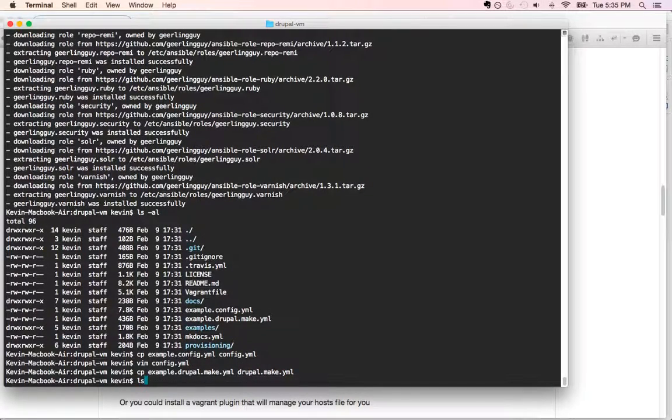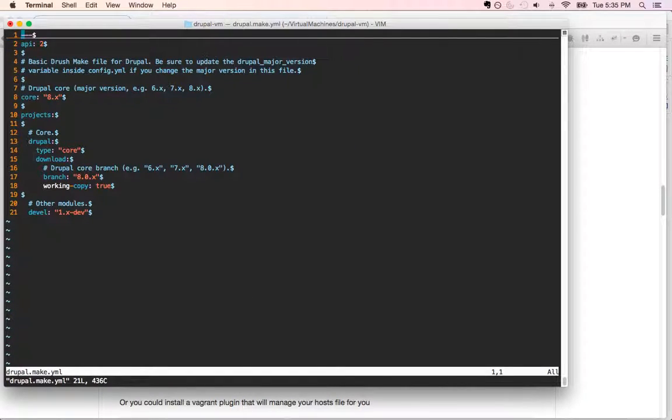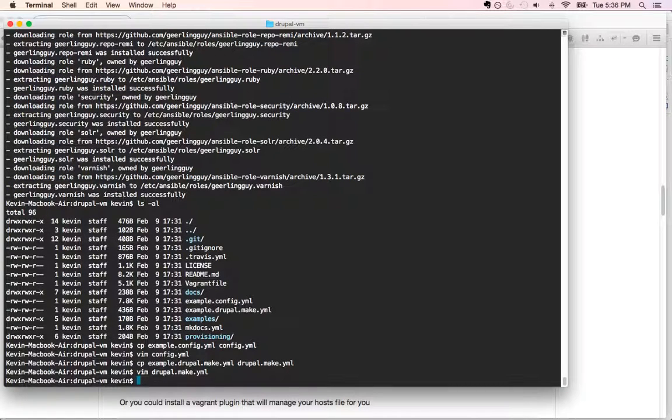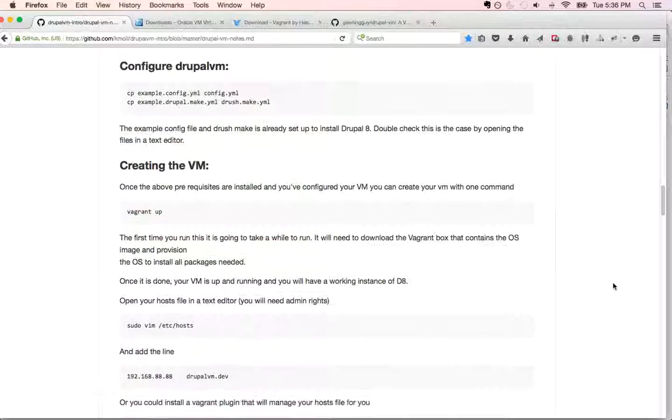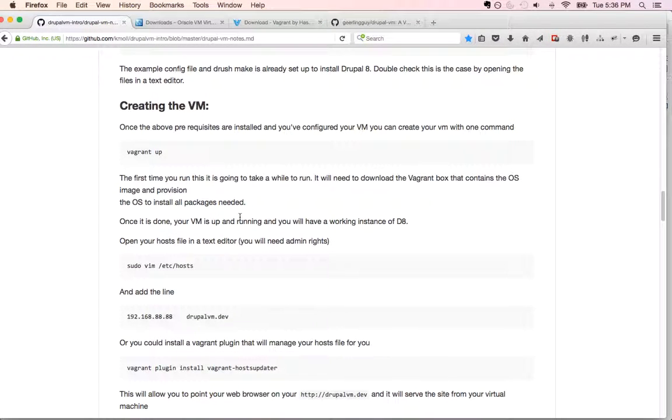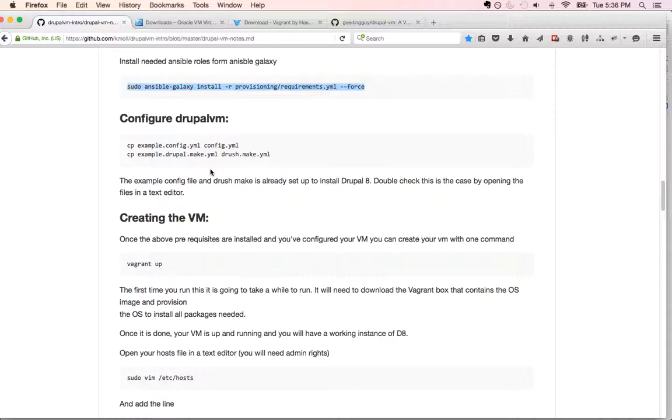Let's take a look at that. So this is set to install Drupal 8 core as well as the devel module. You can update this to install whatever modules you want, make it look however you need your Drupal make file to be. We're just going to leave it as default right here. So that's pretty much it for the configuration.